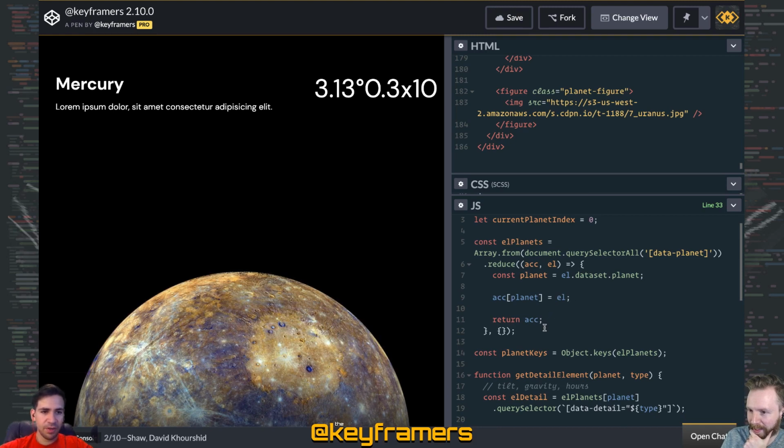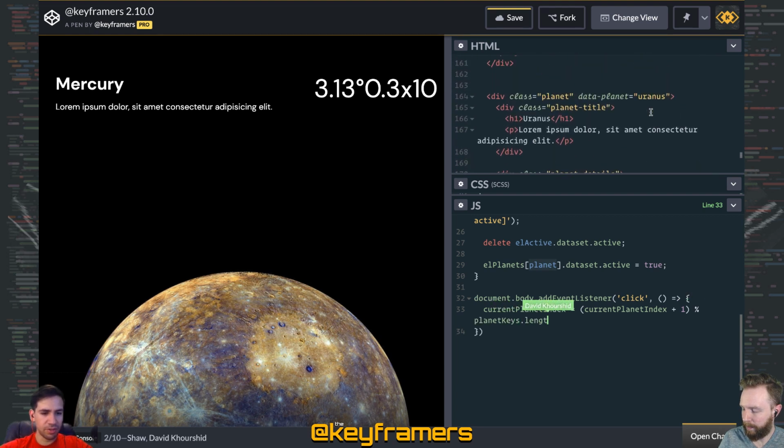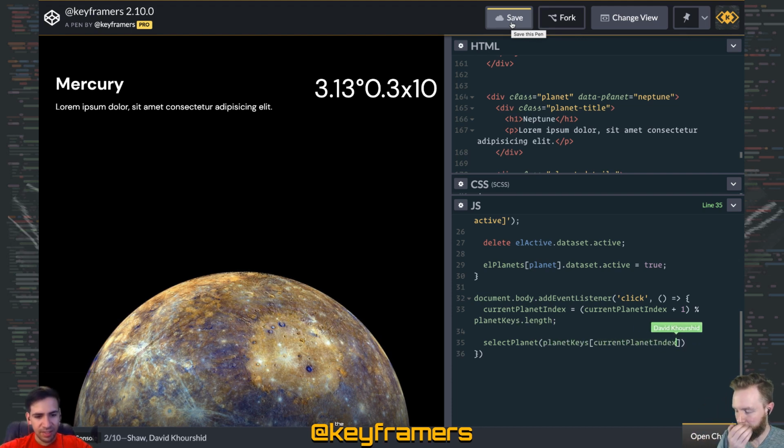All right. So over here we could say current planet index equals current planet index plus 1 modulo planet keys dot length. We could hard code this to the number of planets because we don't anticipate the number of planets changing. However, that did change in recent years from 9 to 8, so we might want to not hard code that. I believe this works. Yeah, there we go. So current planet index, and then we select planet planet keys of current planet index.